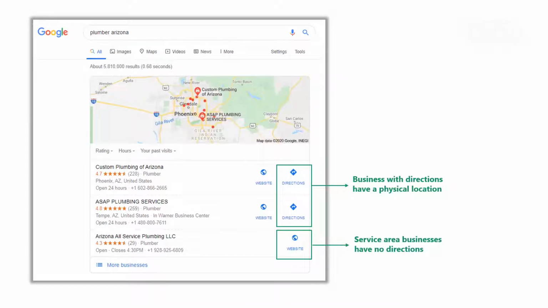If you're a plumber, for example, and you service clients at their address, then go ahead and select the service area box. But if you have a legitimate business address that you can use, then you should always choose that option. You can see in this example that the service area business does not have an address or directions when it appears in the local pack.